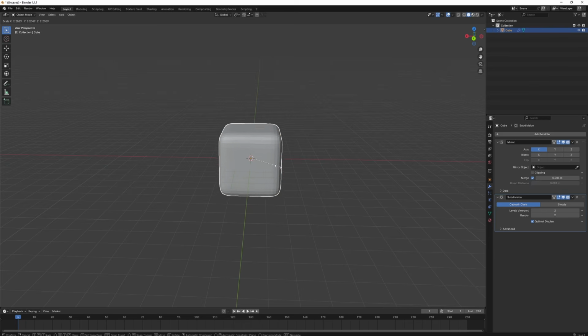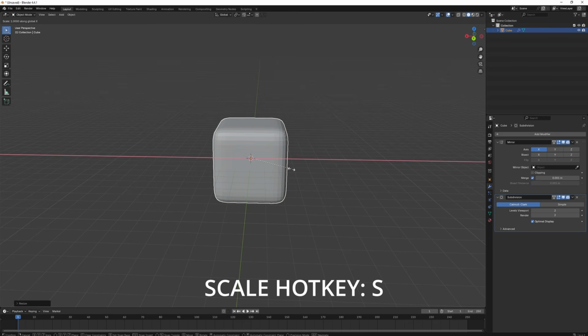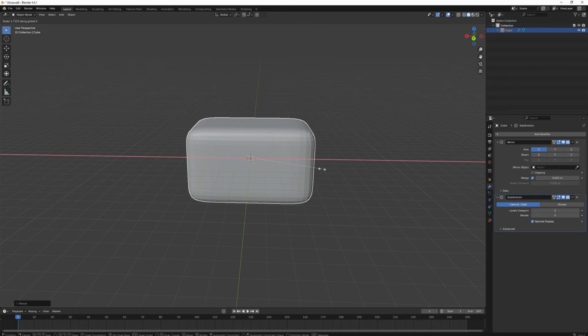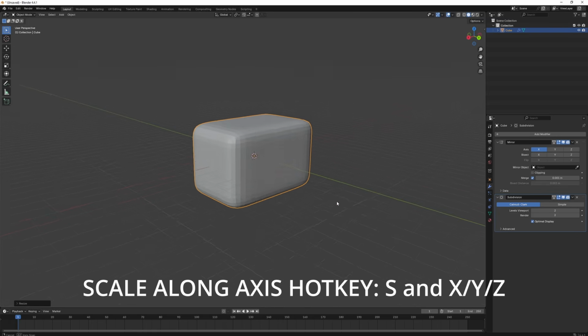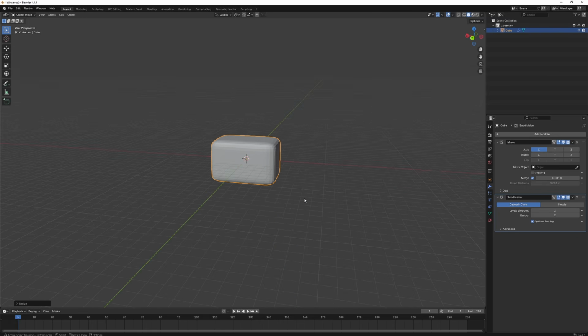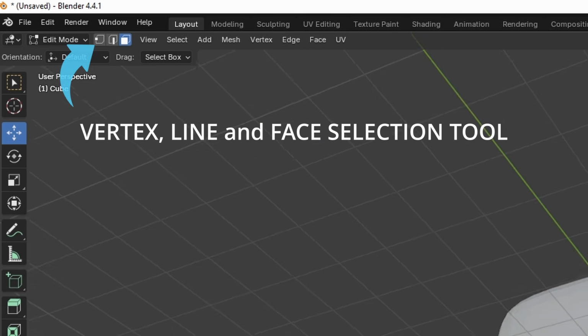To do this, select the model and press S and move the mouse to adjust. To do it along a single axis, click the model, press S, and the axis to stretch along. So S and X for stretching on the X-axis, and Y and Z for the others. Now we can give it a bit more shape.